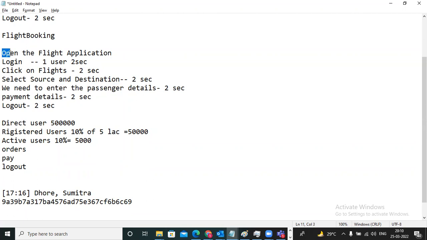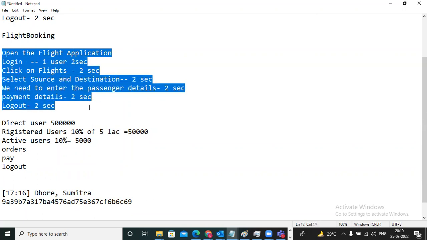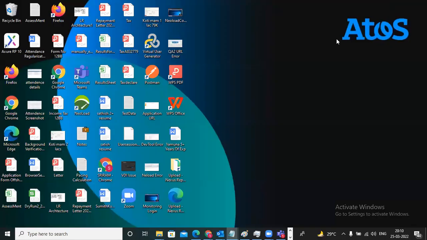So for this scenario, from the scripting point of view, which tool, which component can we use? Virtual User Generator. So starting with it, I'm showing how we can record the script and how to open this Web Tours application.